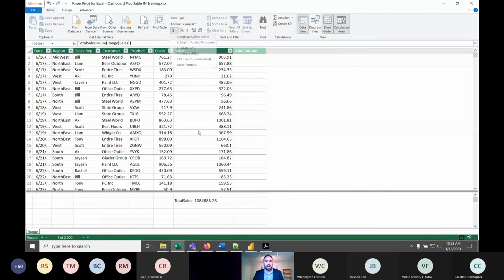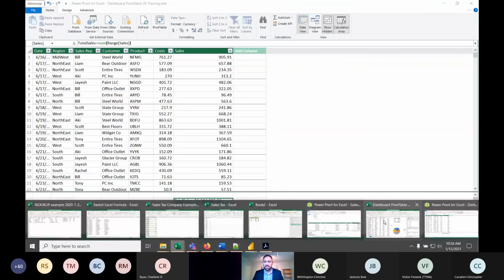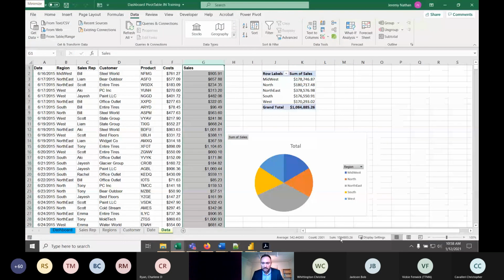And change it to a dollar amount. $1,084,000. If I go back to Excel to look at that, at the bottom, that's the $1,084,000. Okay, any questions on what I went over here? On the M language, on the DAX formulas.